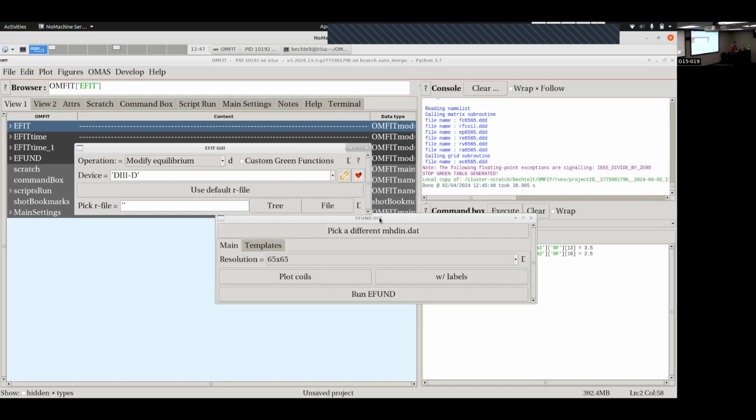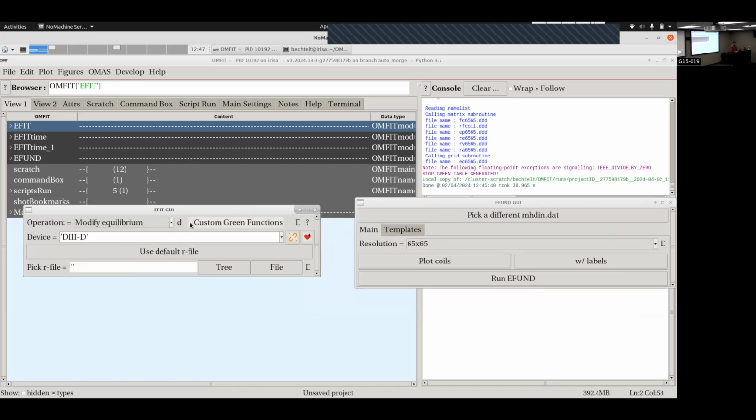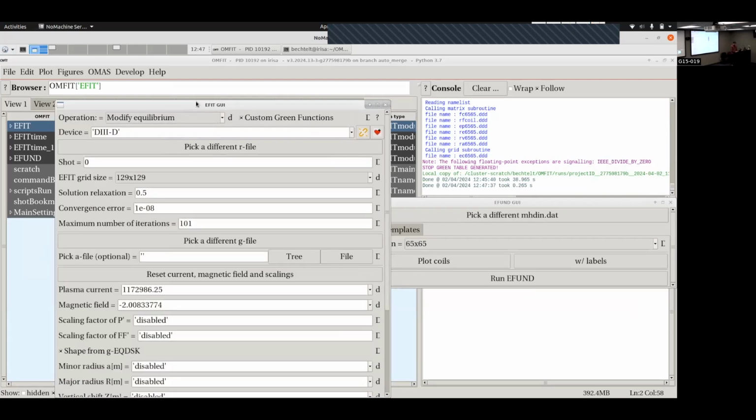And to use the Green's functions we just generated, there is now a custom Green's function option right here in the GUI. What that does is it changes from using the system located Green's function tables to using the ones in the EFUND module at the same level in the tree. The R file, you can define yourself, pick one from a location in the tree or a file. We're just going to use default here.